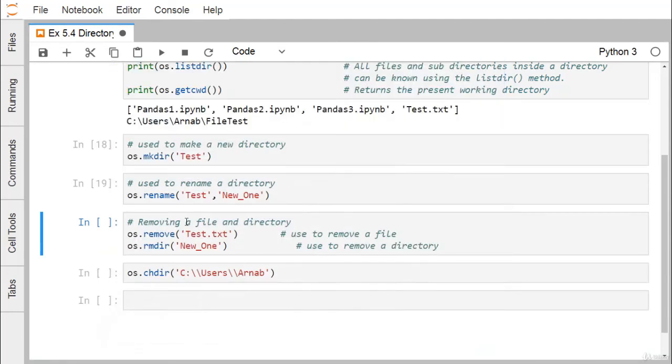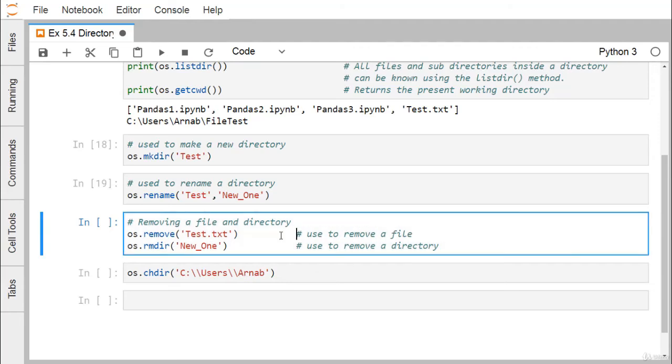Okay, now removing a file and a directory. How to remove a file and how to remove a directory. So here we are removing test.txt and the new one folder. The respective methods are remove, which will be used to remove one file, and the rmdir method, which will be used to remove our directory here. So let us go for the execution of the same.